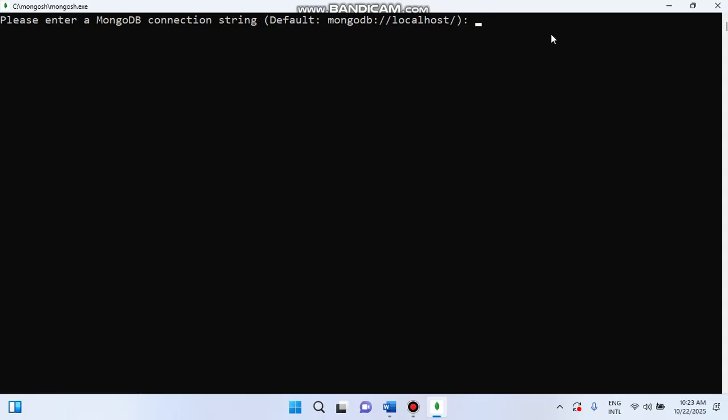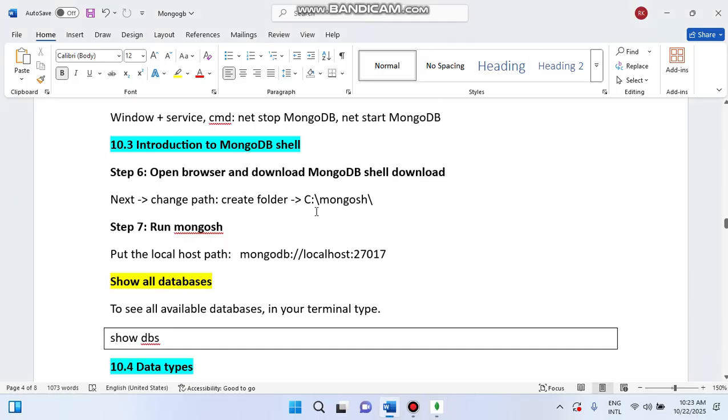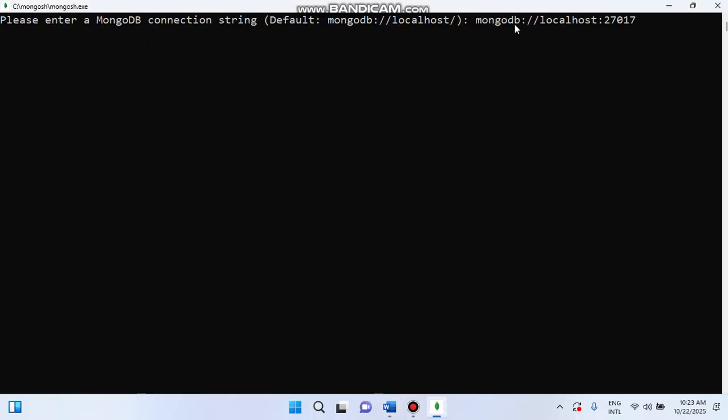We just need to write the path. Which path? Just write over here mongodb, then a colon, then a forward slash, then localhost, and always you need to write 27017. This is the port for your MongoDB. If you write another port, it will not work. We need to write only mongodb://localhost:27017 only. Use the enter button.